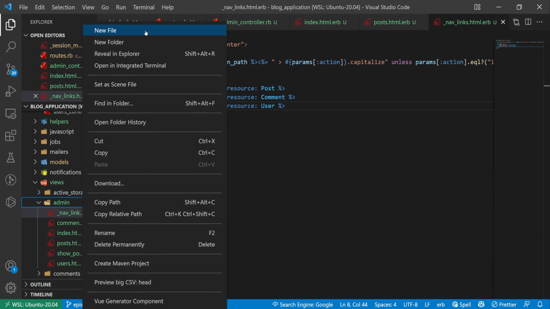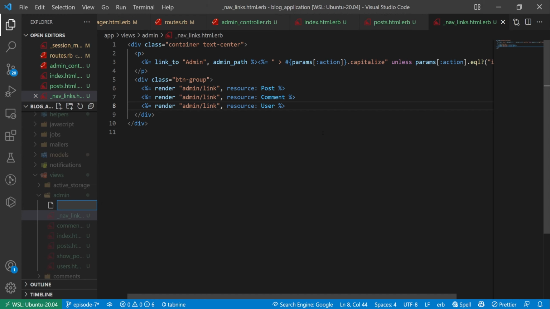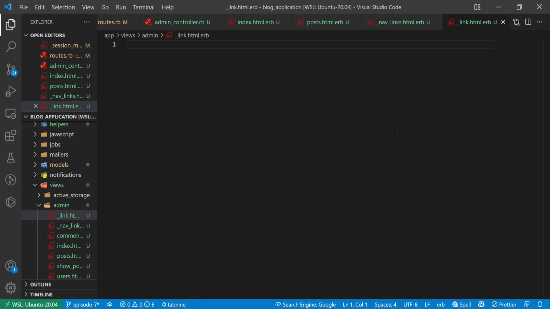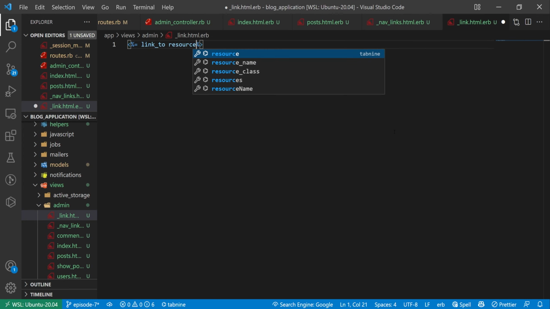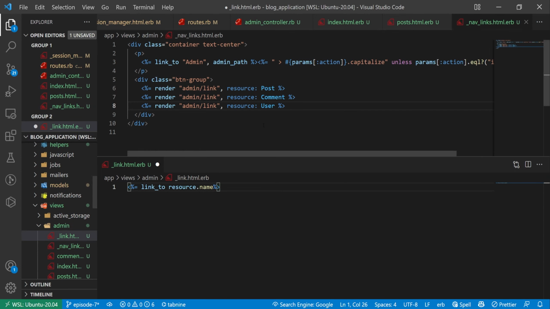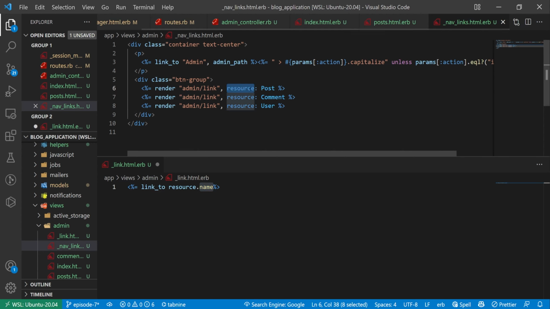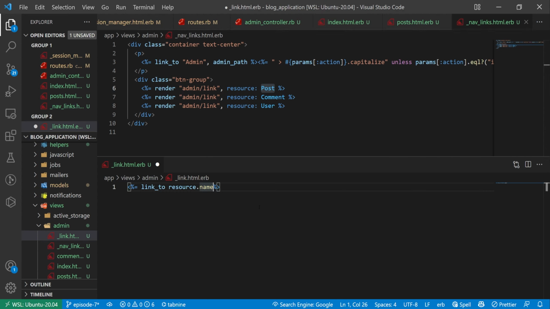Let's come over to our admin folder and create a new file, _link.html.erb. And here what we want to do is a link_to, and we're going to say resource.name. Let me actually move this down here. So that's the name of this resource, which is going to be post.name, which is just going to give us the string post. .capitalize, just in case for some weird reason we get a lowercase one.